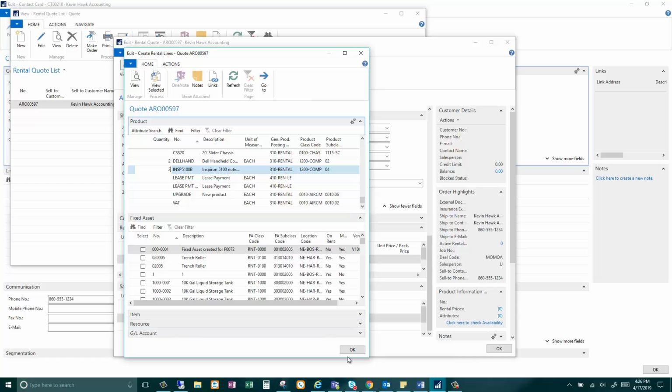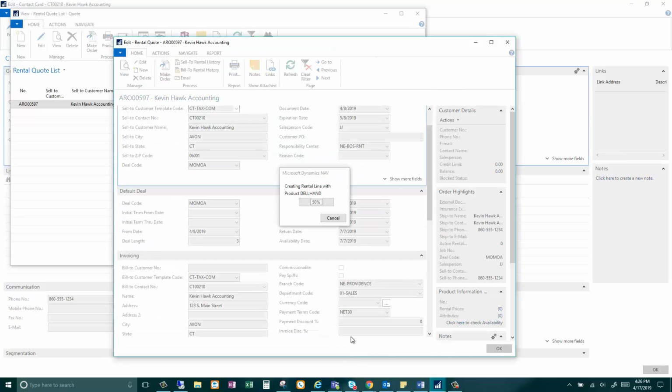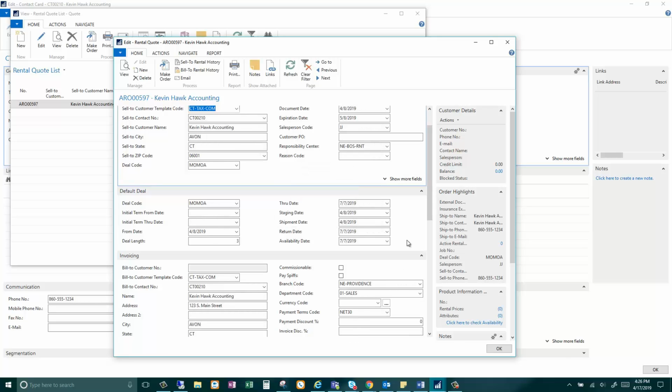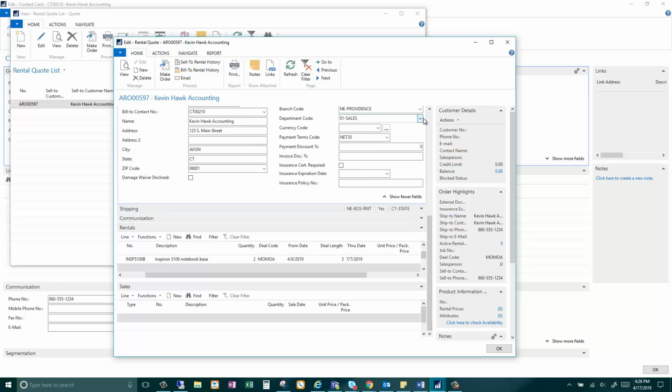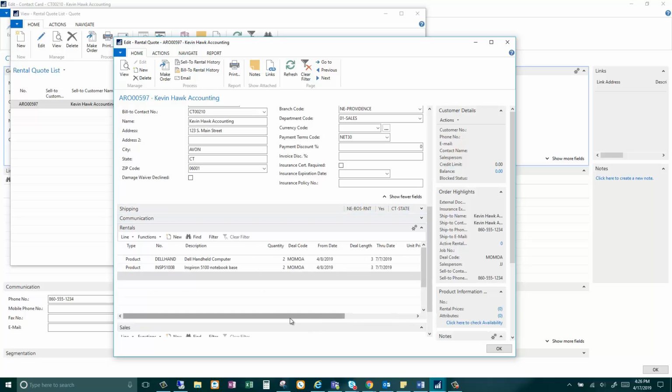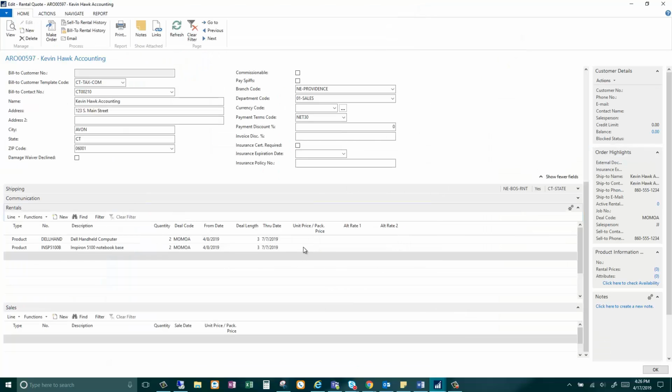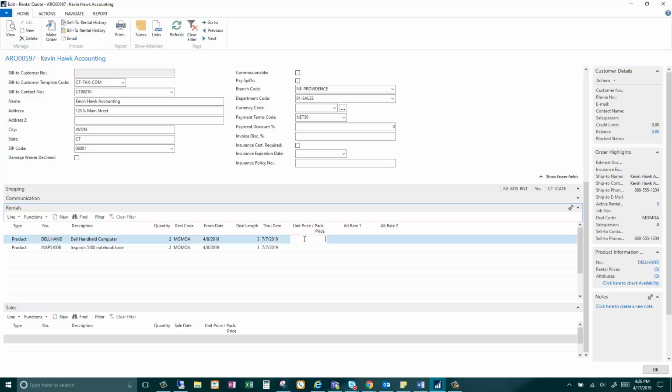I'm going to say OK to that, and then you'll notice that it will automatically create the lines for us. Let me scroll down to the bottom to the rental lines, and I'm just going to minimize the shipping fast tab and see if I can make this bigger so you can see all the rental lines. You'll notice it automatically created the lines for me for the 5100 notebook base. I'm going to put a unit price of 20 here and 90 here.